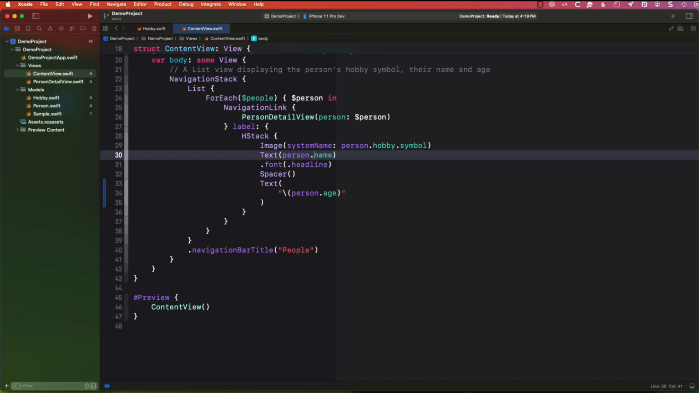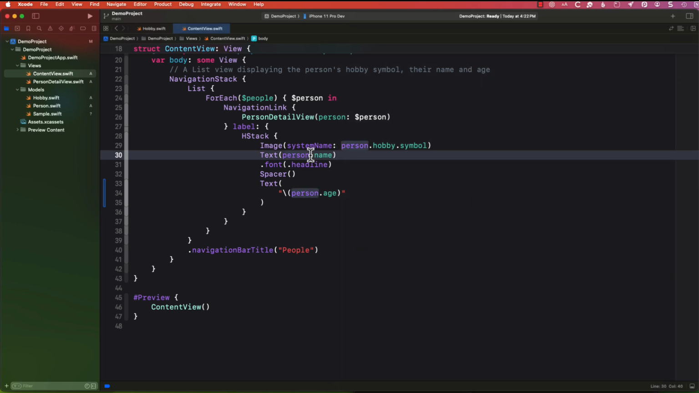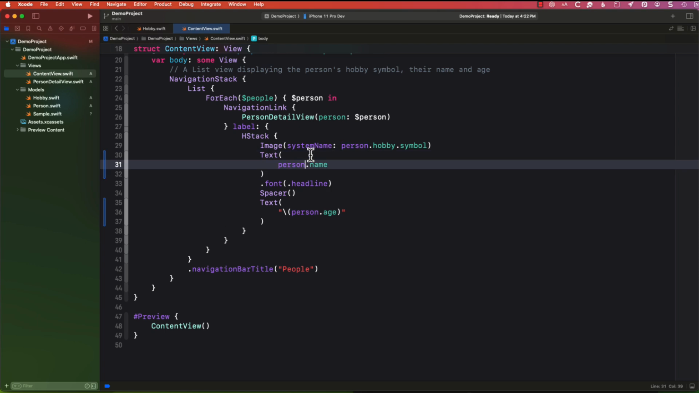So let me set it back to 120. Now I could, of course, reformat that text view if I wanted to using Control-M, which was a new addition last year that allows you to break up your code.